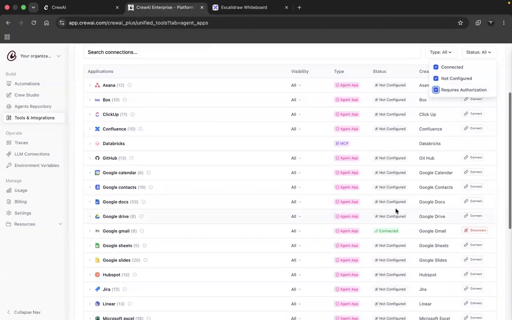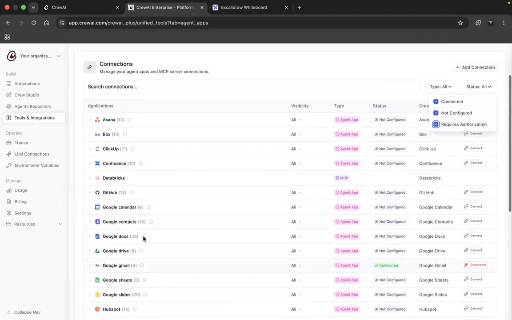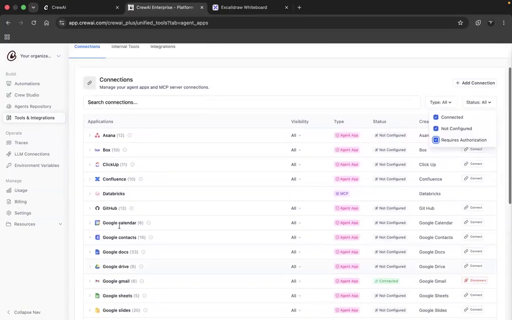Whatever tools you need to use to automate things, first of all connect them here. Connect Google Drive, connect Google Docs, connect Google Contacts. Just connect all this kind of stuff, guys. Whatever tools you're using, please connect all of them. This is about the tools. These are only tools.